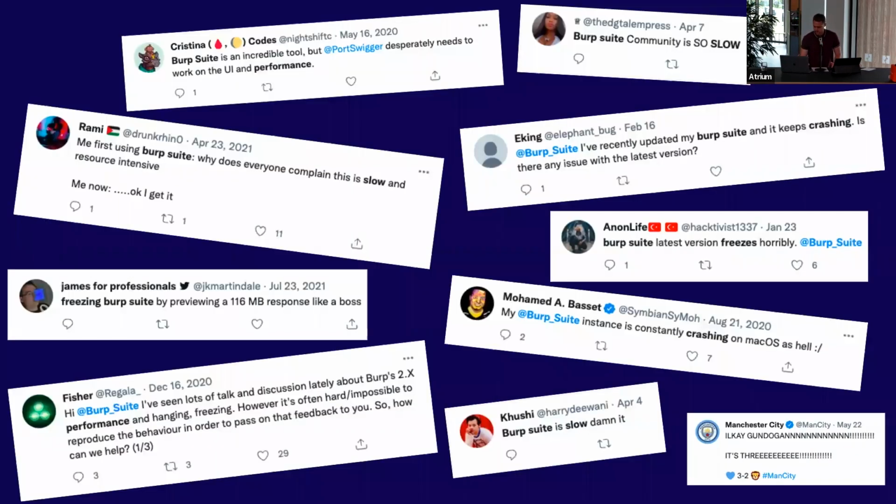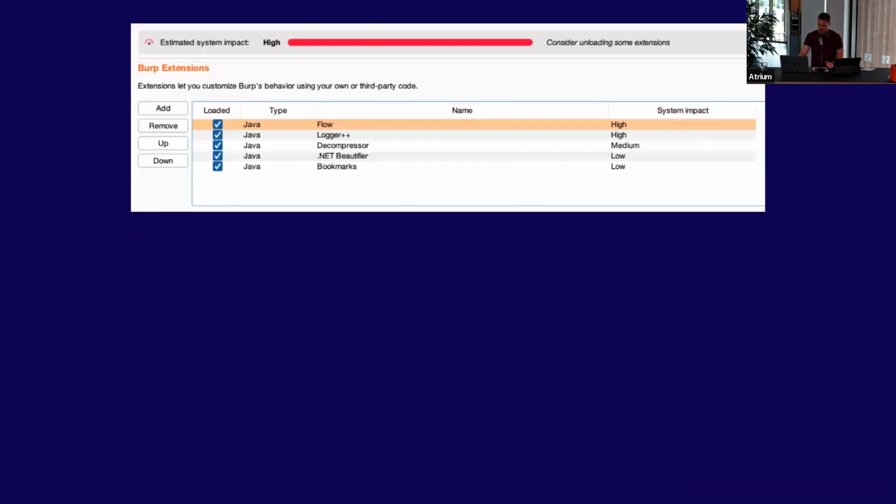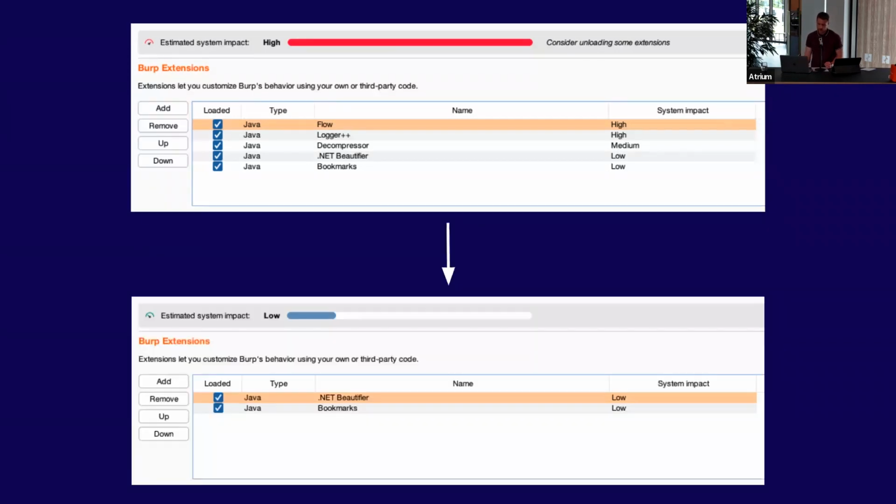So a problem we have with Burp, or one of many problems we have, is that many users complain that it's slow and that it freezes, but sometimes it's not necessarily our fault. We allow users to install extensions, and often they install too many, a bit like having too many apps open on your phone. So we introduced a feature to allow users to see if their extensions are slowing Burp down. Hopefully they'll uninstall a few and we'll get fewer complaints.